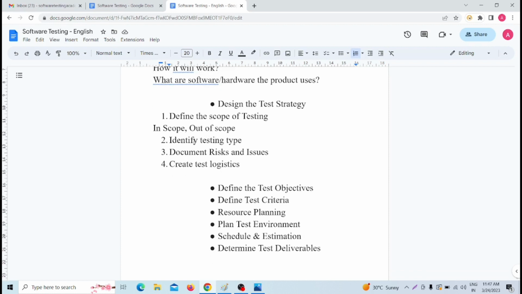Okay, now the third point is document risk and issues. What do you mean by document risk and issues? So what do you mean by risk? Risk is a future uncertain event with a probability of occurrence. It means whenever we are releasing any software to the customer, maybe some kinds of risk can happen. So what are those risks?